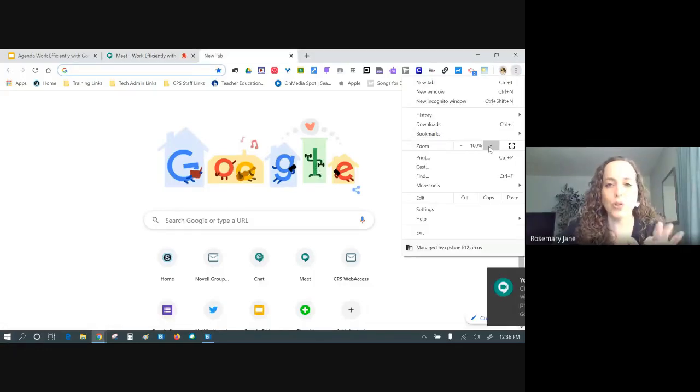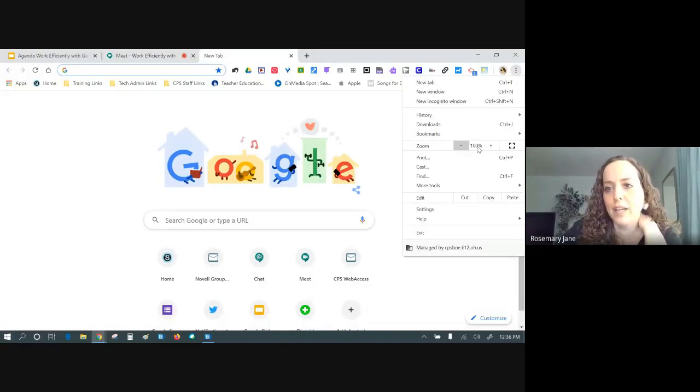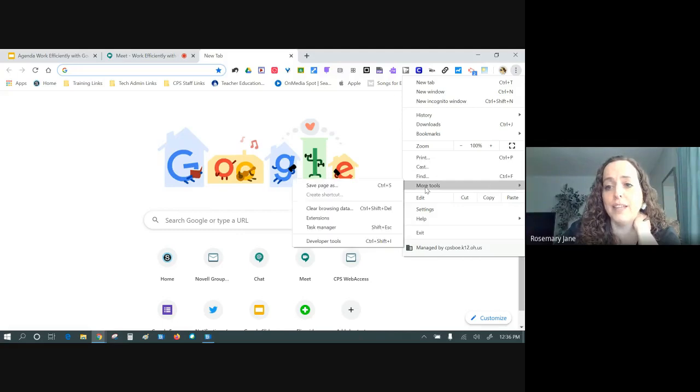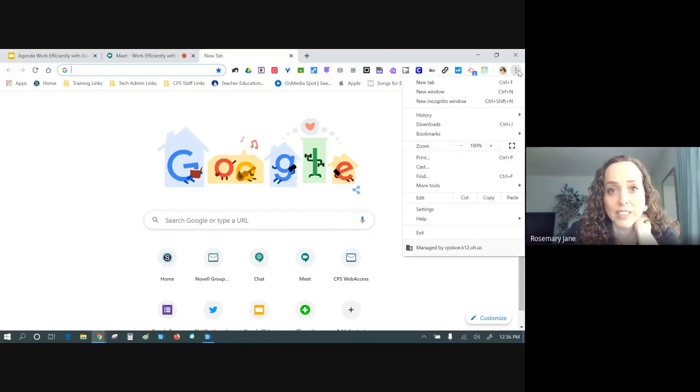But so you can control your zoom. You can also control and scroll your mouse pad to zoom. But just so you're aware, your zoom is there. Print directly from here. There's a cast option I've never used. But then there are even more tools. So save page as, clear browsing data. Those of you who are getting long times to load or errors, try that out. And then there's extensions, task manager, and so forth. We don't have time to go through everything, but I just wanted to show you the power in those three little dots. There's a lot going on in there.